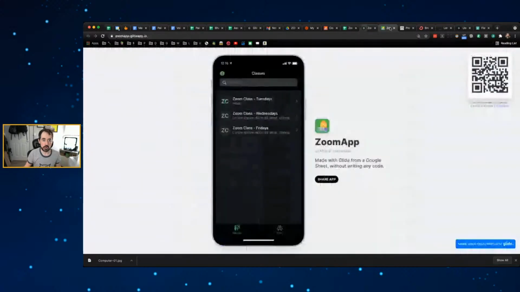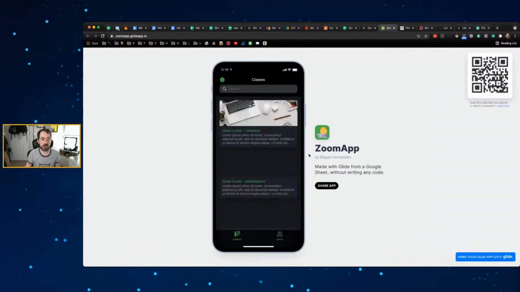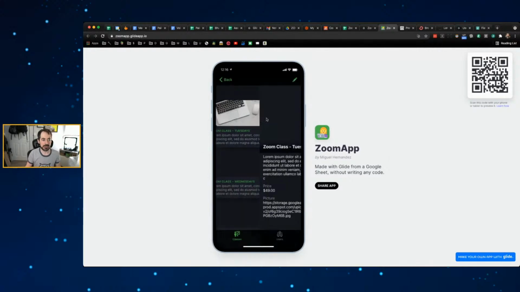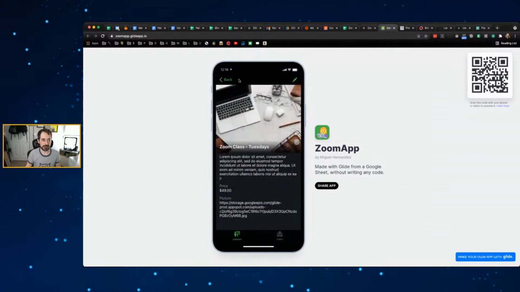Like say right now, if you go to my app at zoomapp.glideapp.io, I can refresh it, and you'll see that the changes are immediately available to whoever has accessed this app or downloaded it. So if you go now to this URL, you'll be able to see the changes and how the banner has been created. Okay, the image is there.